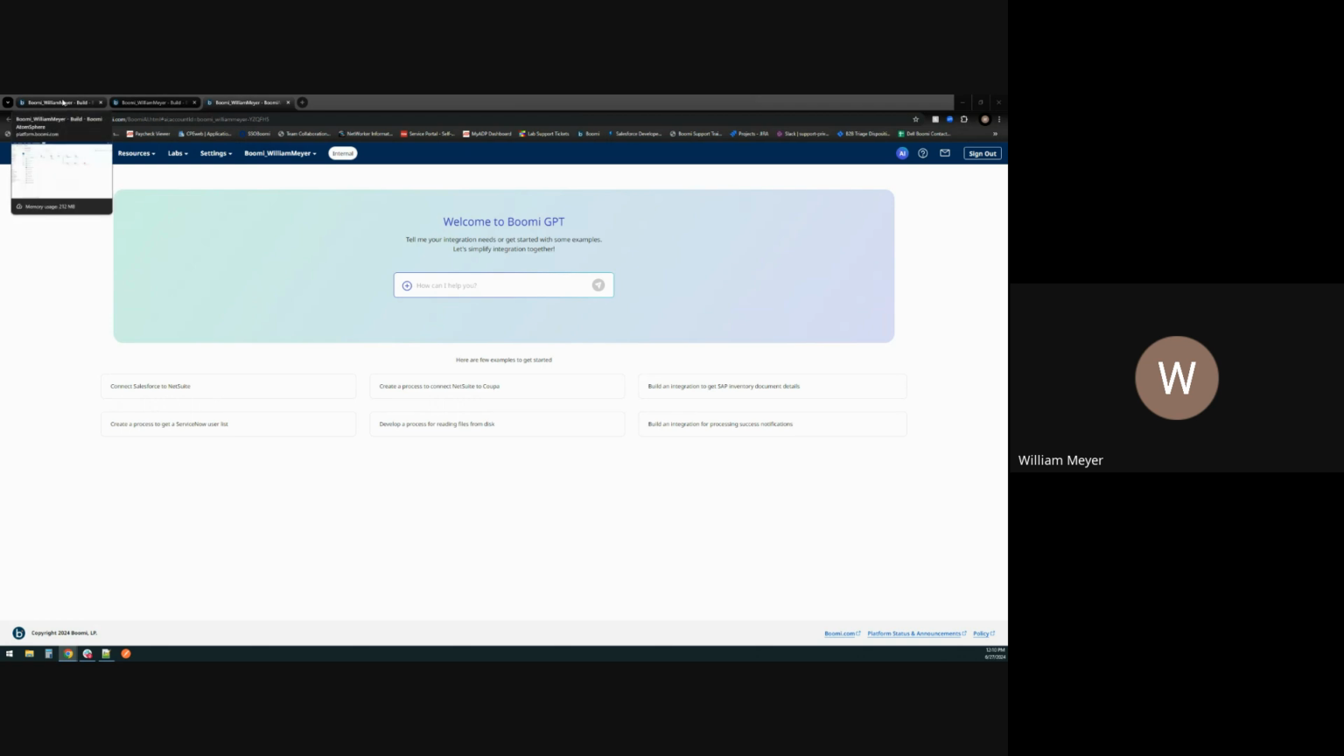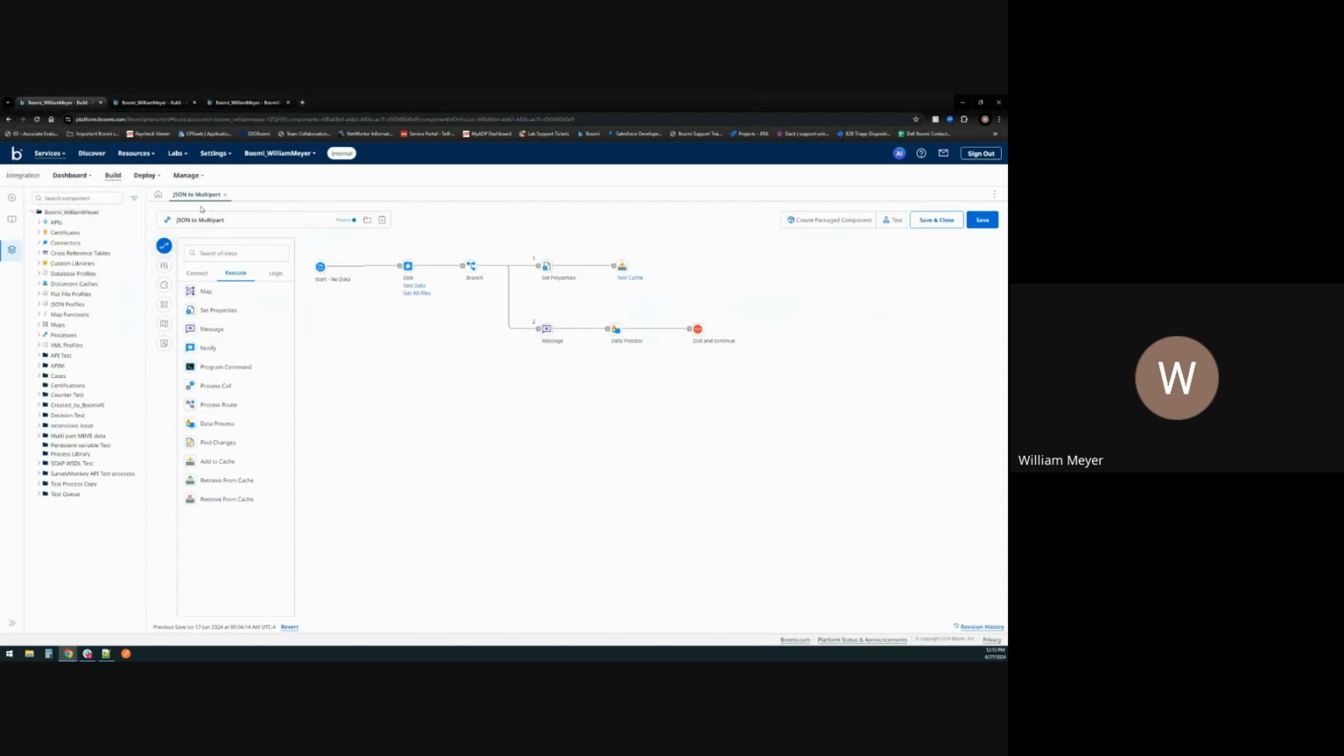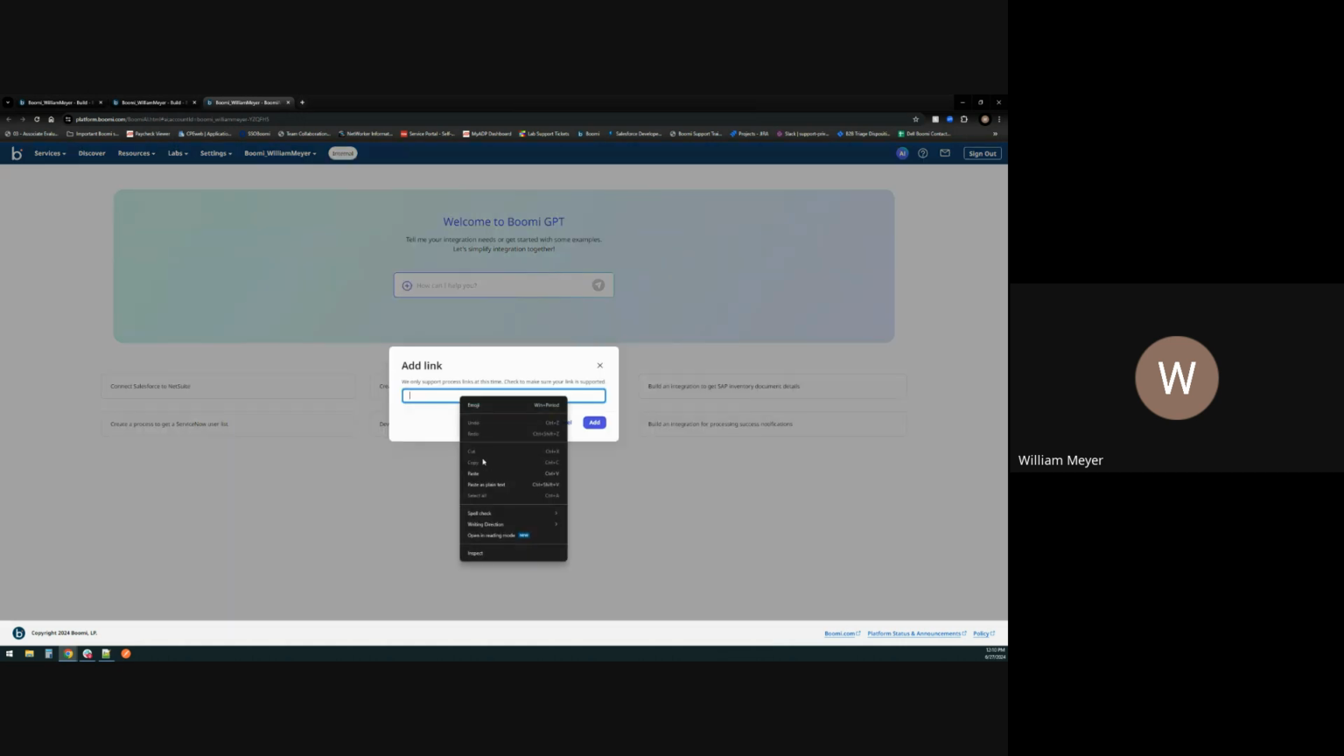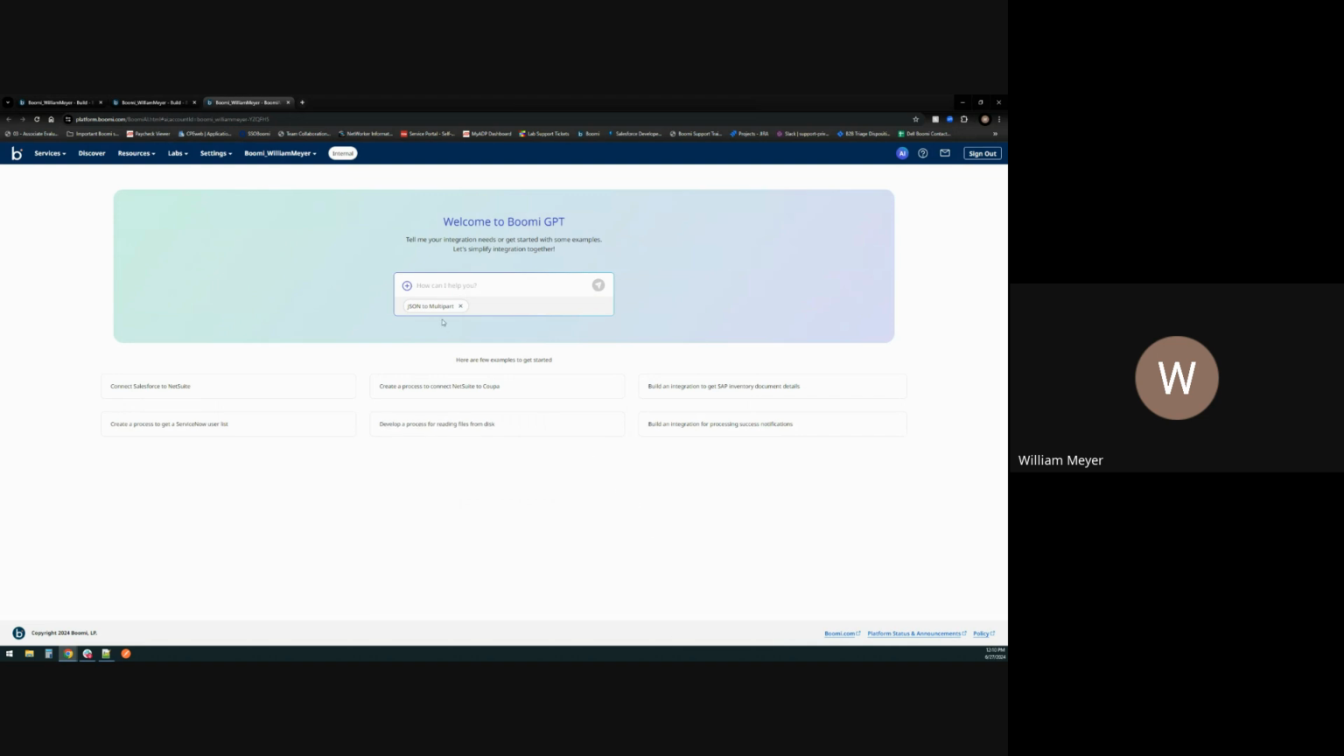So if I want to do a summary of this process, what I'll do is I'll copy the URL. When you copy the URL, make sure the process you want to use for this is the only tab that's currently open. And if I go back to the Boomi AI and hit this plus icon, we can put the process URL here and hit add. It may take a couple of seconds, but then I'll add it down here.